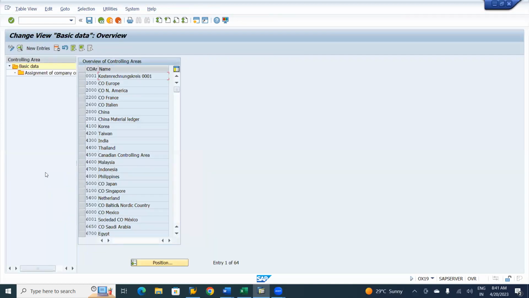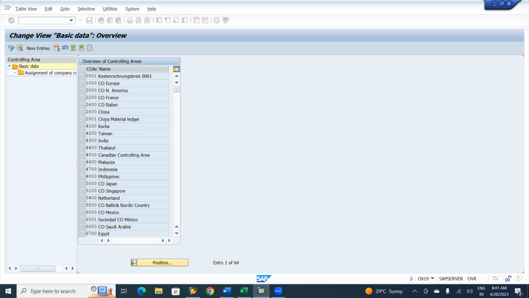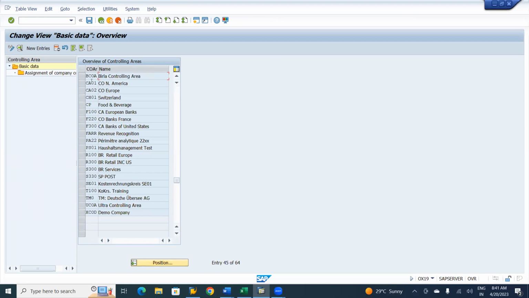Okay, next one, click on position button. It will ask for controlling area. Give your controlling area. What is our controlling area? BCOA, correct? Yes, correct. Click on OK button. Select here. Select BCOA.